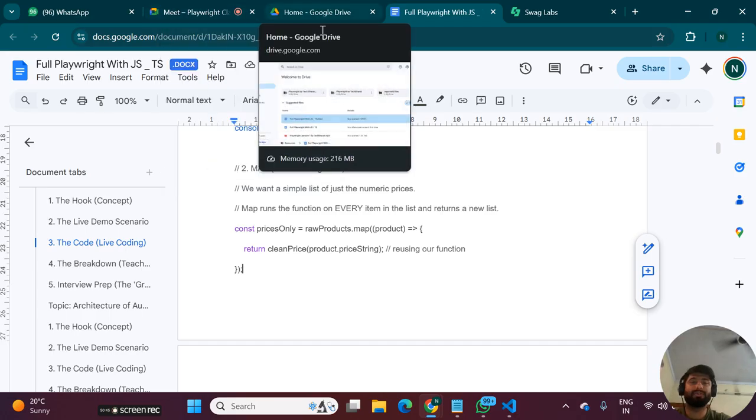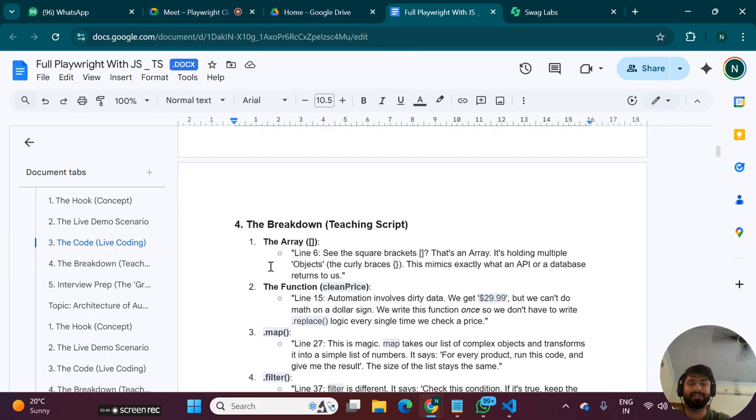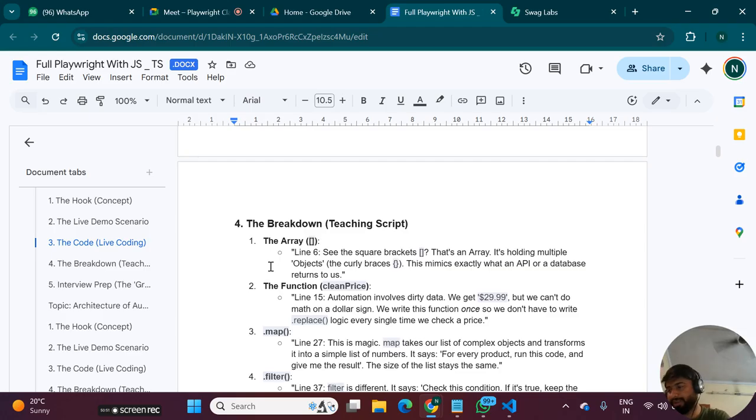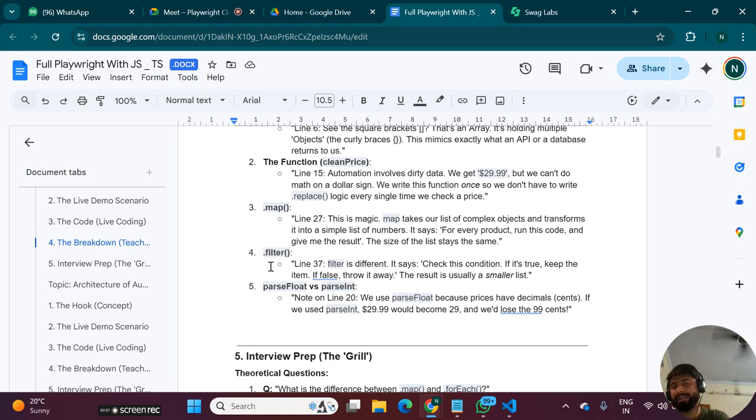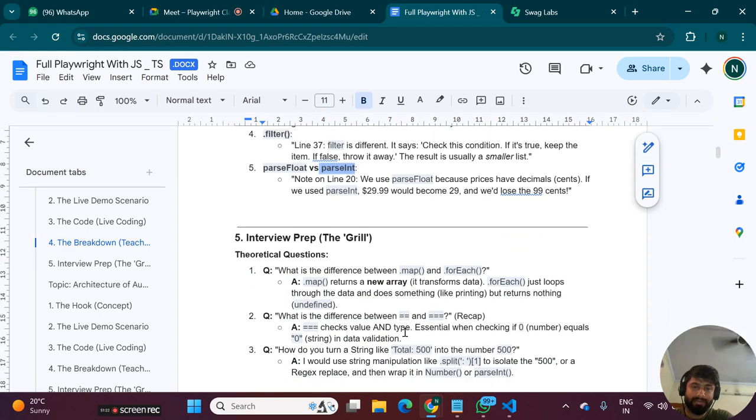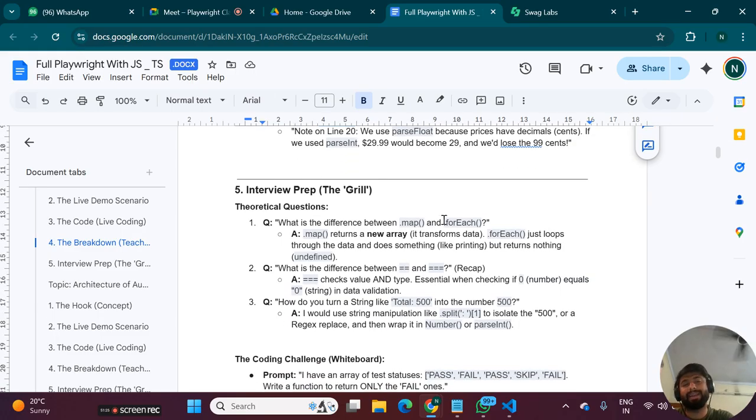Cool. Let's see what we have in interview questions. Arrays, already explained what arrays are. Functions, we just wrote a cleanPrice function. Map, filter, parseFloat versus parseInt. Sorry, I mistakenly said parse number initially, but it is actually parseInt. When you have a whole number like 1, 2, 3, that is not a float value. When you don't have decimal values, then to convert that from string to number, you have to use parseInt. Okay, is this clear, guys?